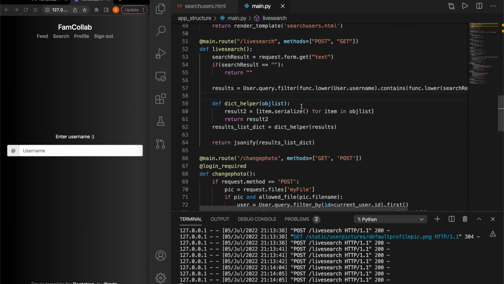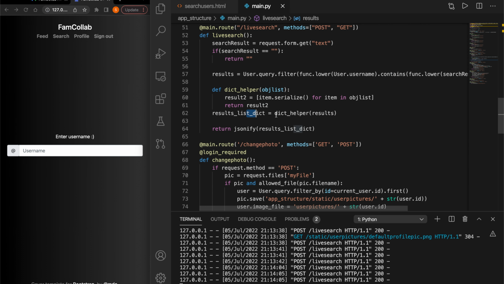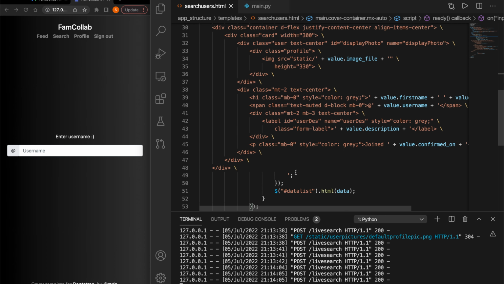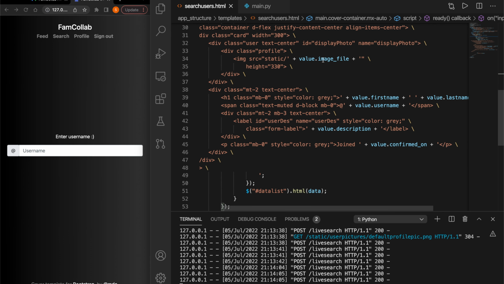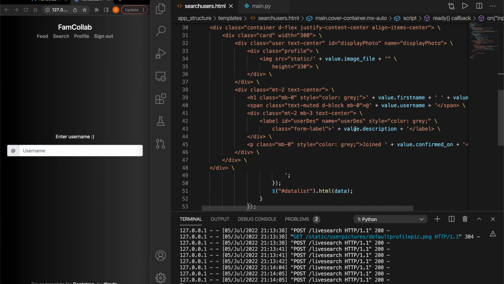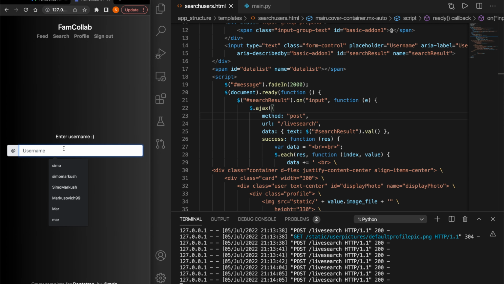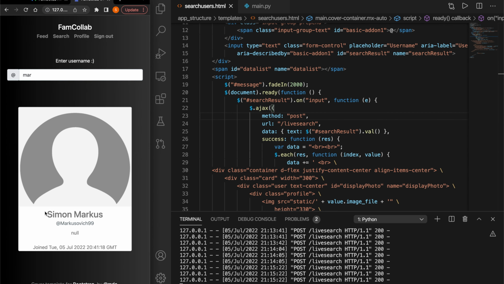If a subword is in a word in a username or first name or last name, then it's going to be in this variable. This variable is then returned and JSONified, so then it can be represented right here in this HTML where we have the image file, the first name, the last name, and that's what basically happens. So MAR, and we get this.